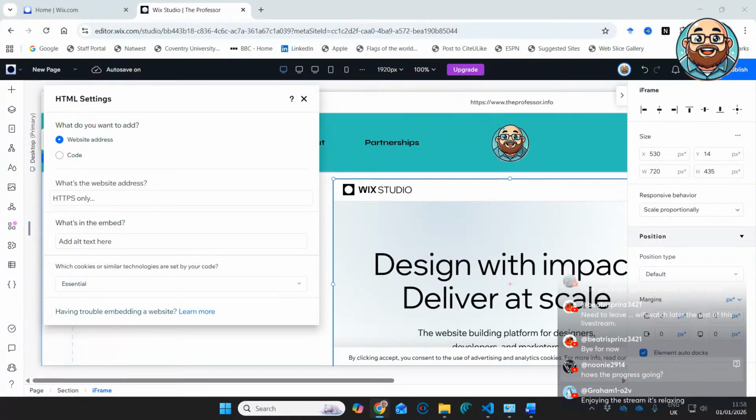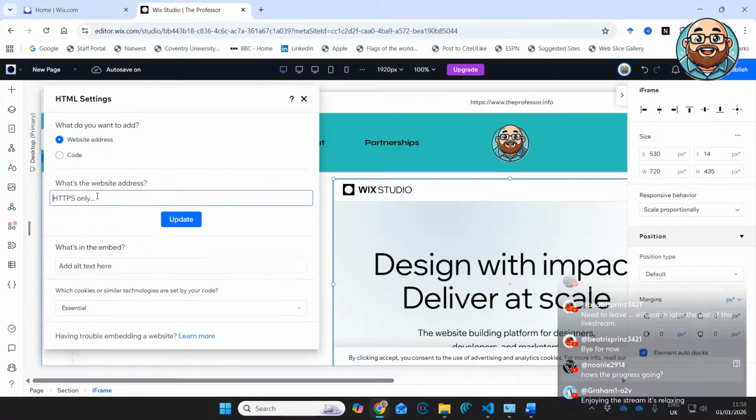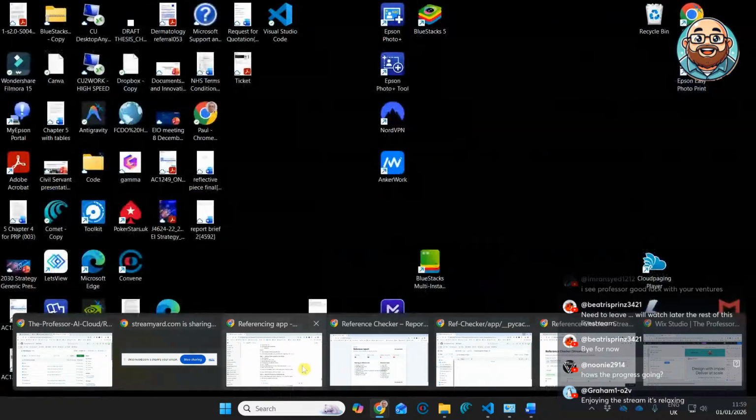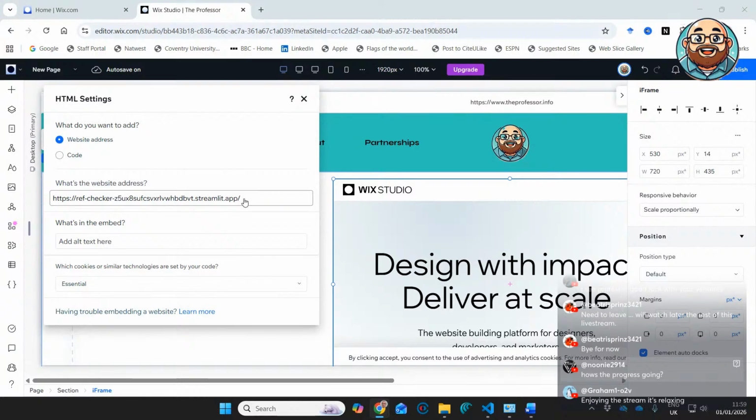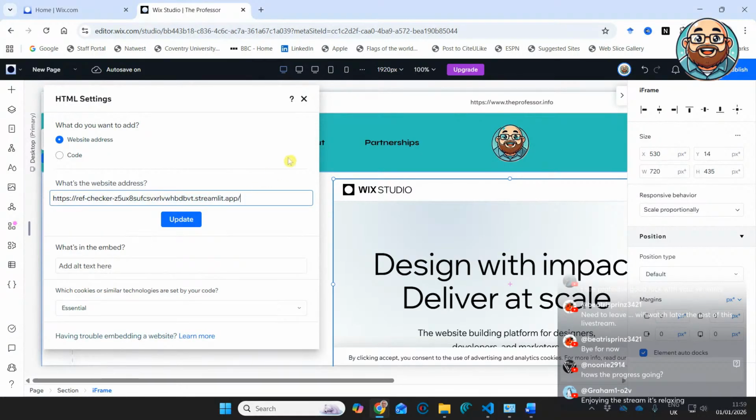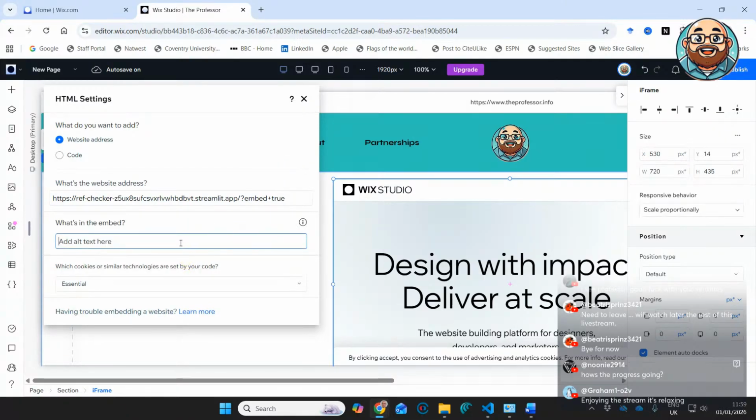So I've got this. V, and it did tell me to do something to add in question mark embed equals true. Ref checker.